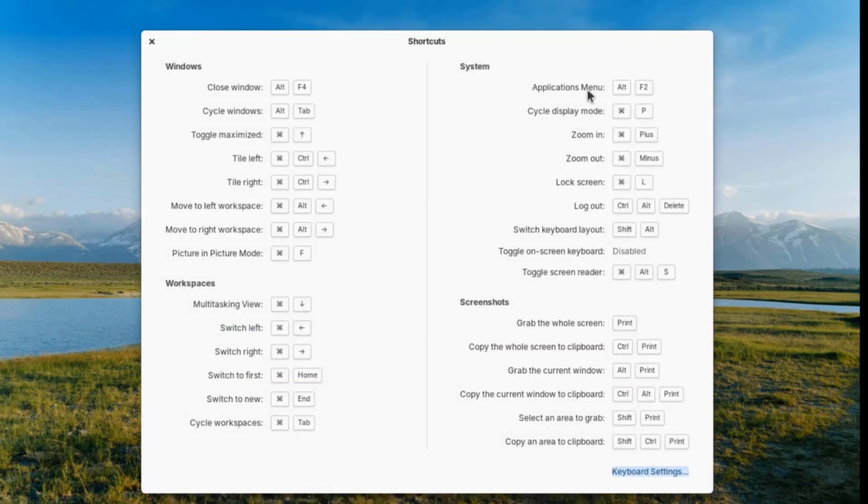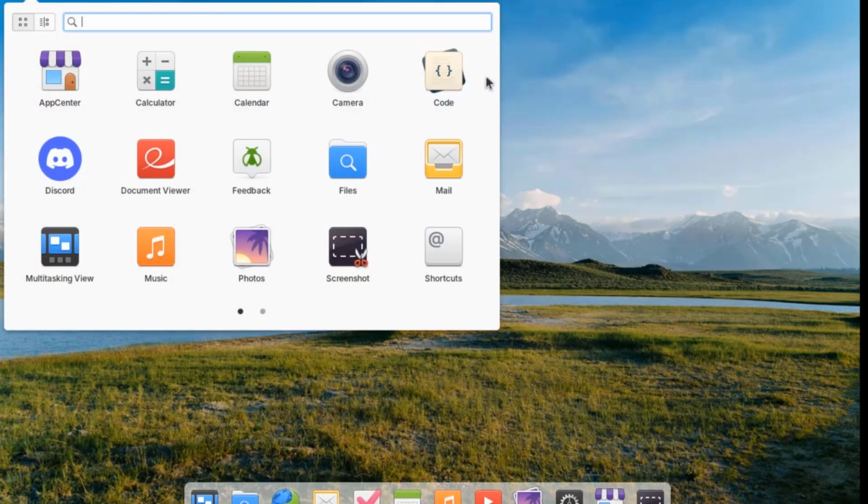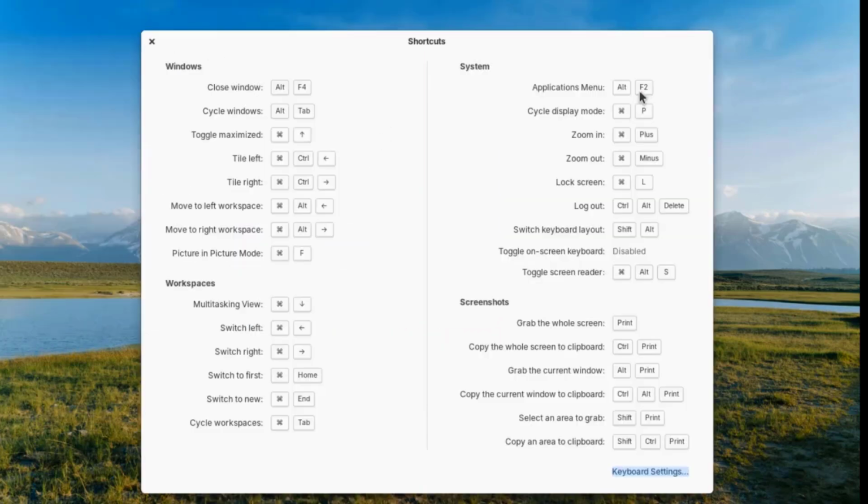So to open the applications menu is Alt F2. I'll press that on the keyboard and it opens the application menu. So this can be changed. To change the applications menu shortcut keys, the default is Alt F2 and it's under System. I'll select Keyboard Settings.